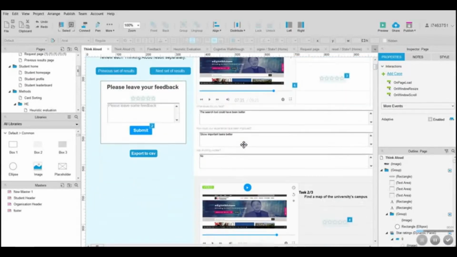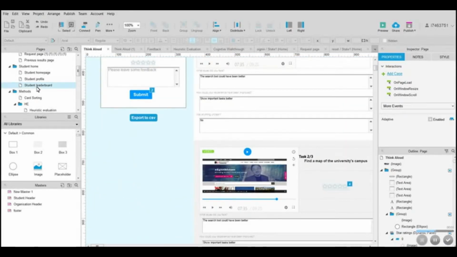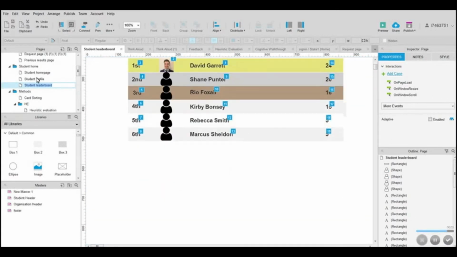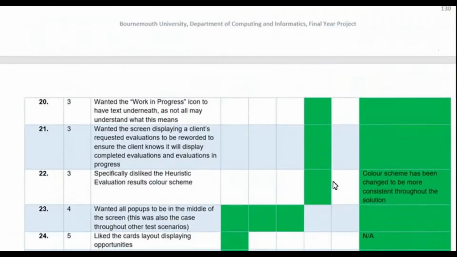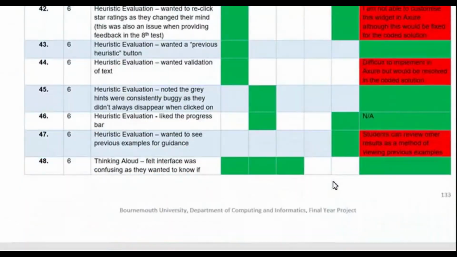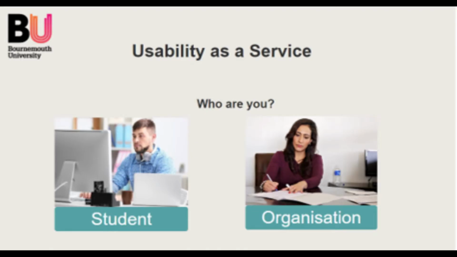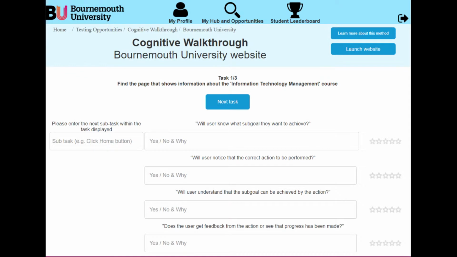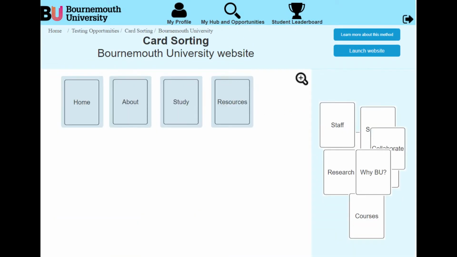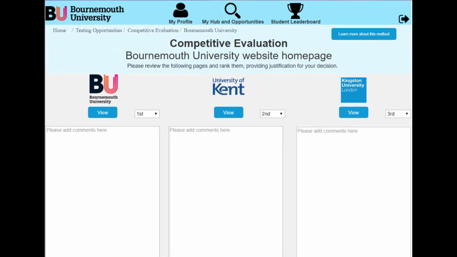Once created, development of the prototype began, which had 3 iterations. This allowed for testing during each iteration. The first iteration was tested with the client, the second was tested with the students through thinking aloud techniques, and this resulted in the final prototype iteration. Several different usability testing methods have been incorporated onto the platform as the first release, and this includes heuristic evaluations, cognitive walkthrough, thinking aloud, questionnaires, card sorting, and competitive evaluations.